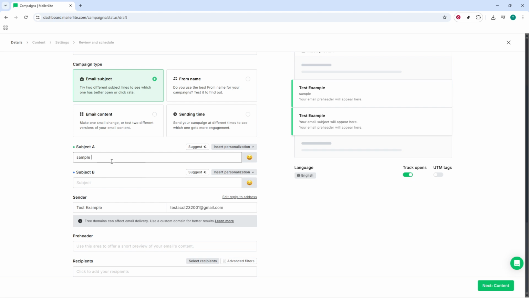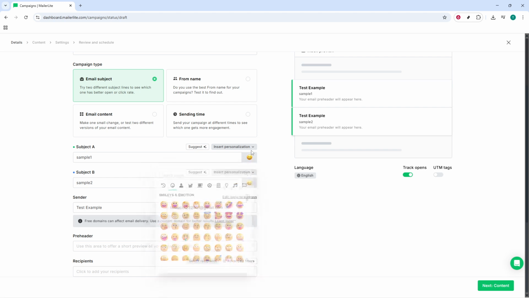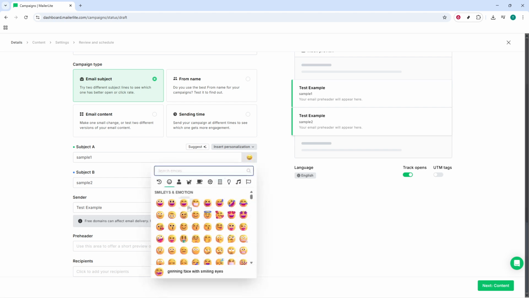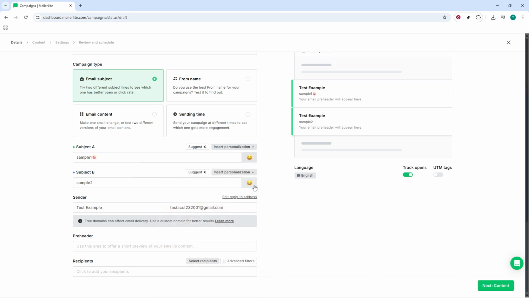If it fits your brand, try small contrasts, such as question versus statement, emoji versus no emoji, or specificity versus broader appeal. Avoid spammy words and excessive punctuation, as those can hurt deliverability. If you use personalization, make sure your subscriber data is complete and accurate so the test remains fair.